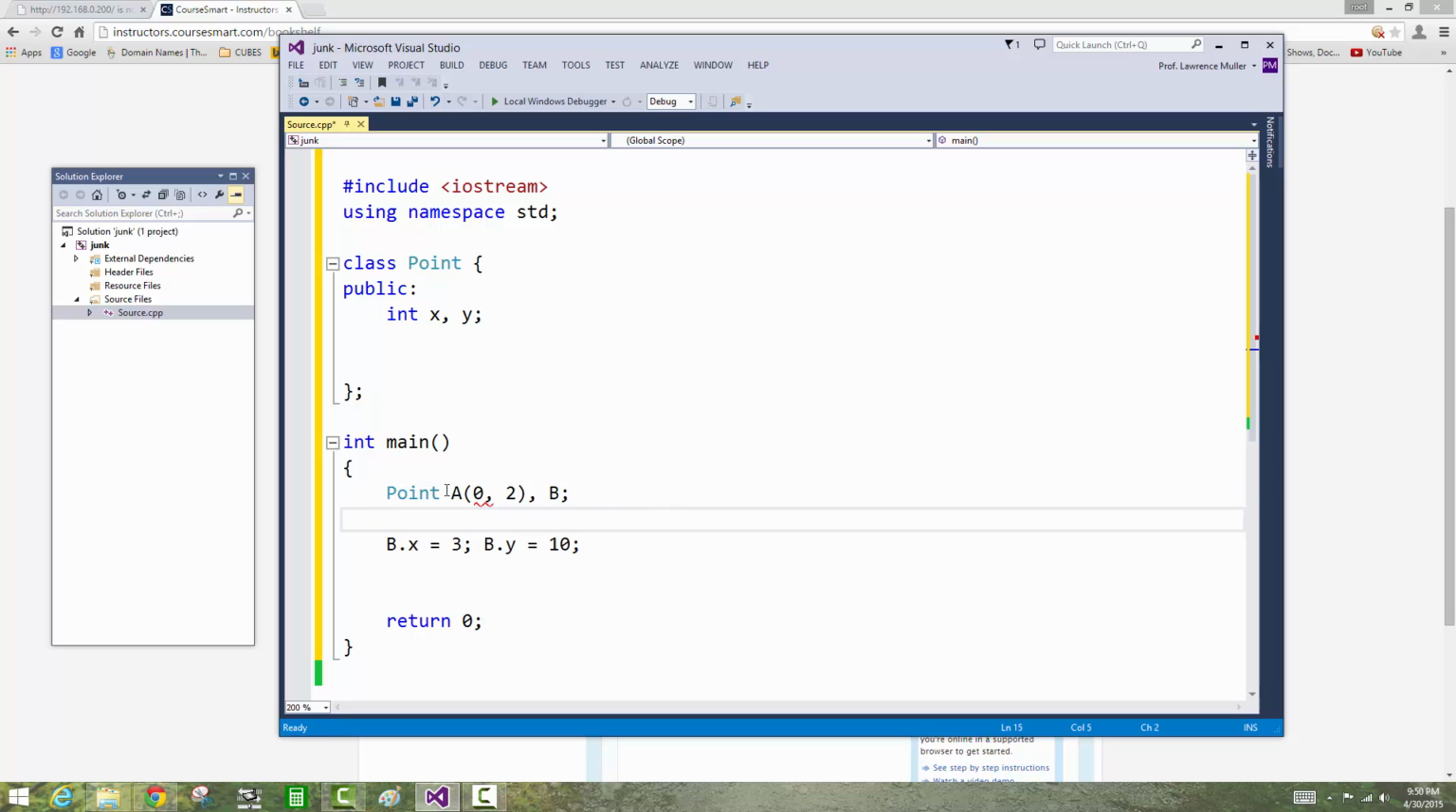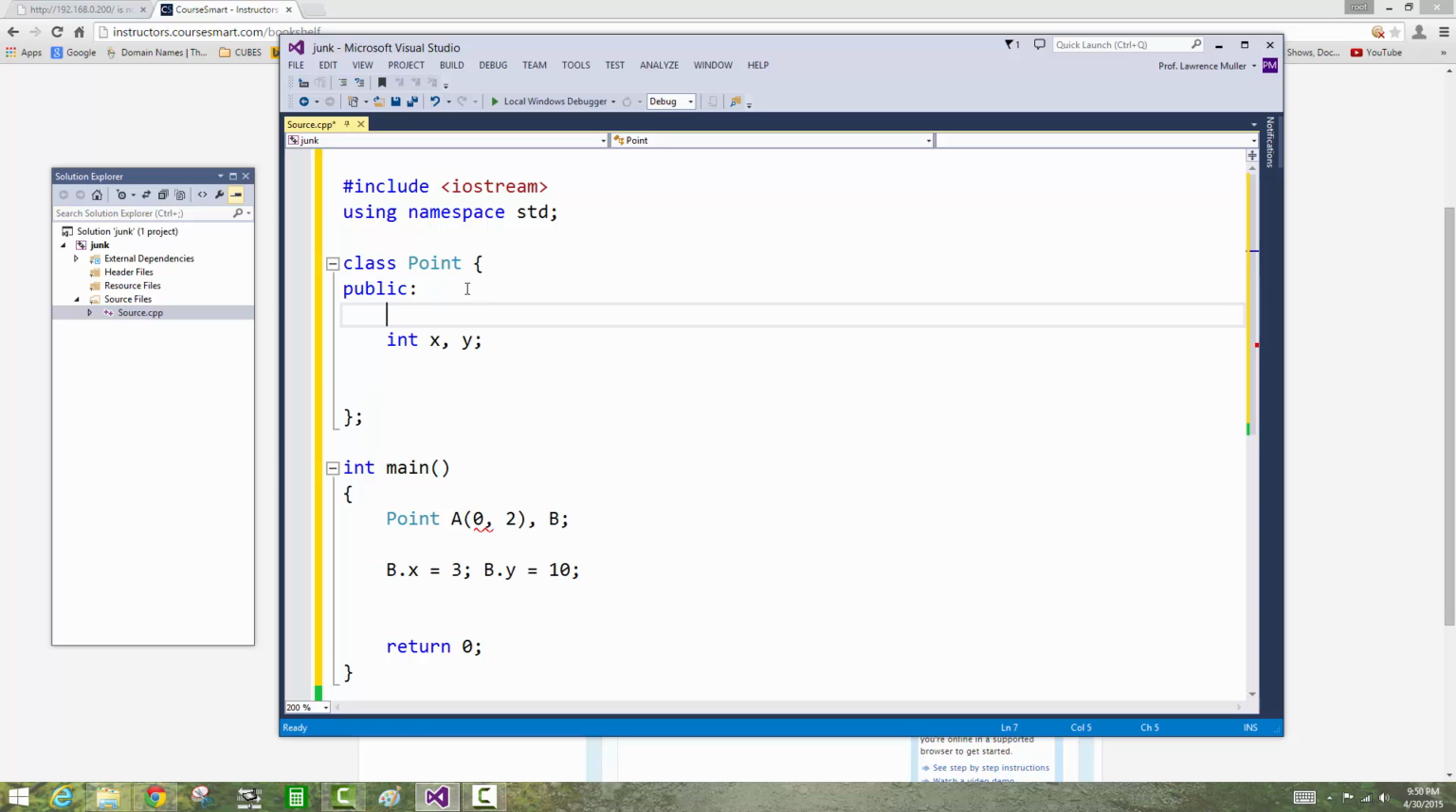So in order for me to do this, I have to tell the class Point, I have to give it an initializer. This is called a constructor. And it must be public. The constructor has the same name as the class, Point. So I say Point, and I want to give it two numbers. So I want to give a point, because A is a point, two numbers. All right? I want it to be integers.